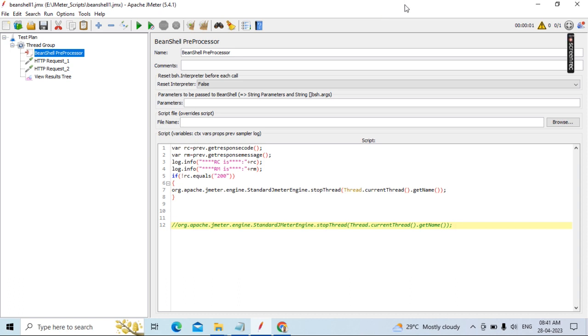I'm not questioning Beanshell. Beanshell is also the same. Finally, you need to solve that issue, that is the main intention. But most of the current market and companies demand JMeter plus Groovy scripting, that's the reason I suggested it. As the market matters, you can learn Groovy scripting. It's not that big a deal.